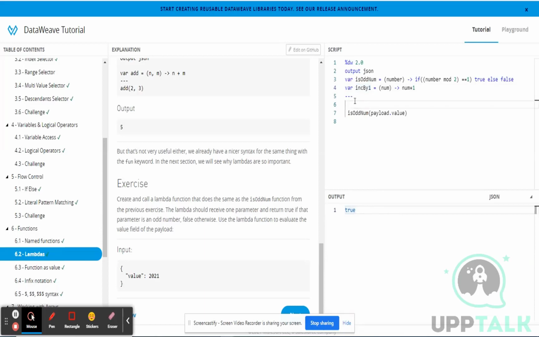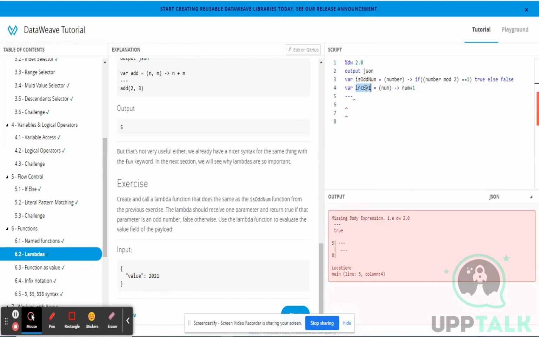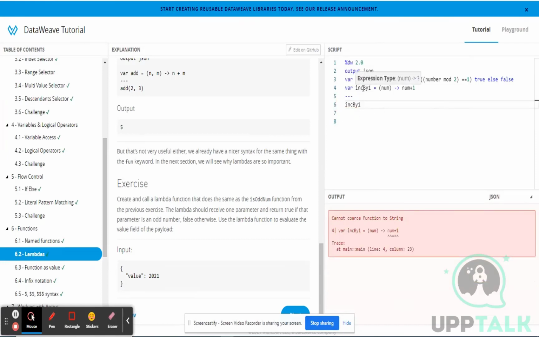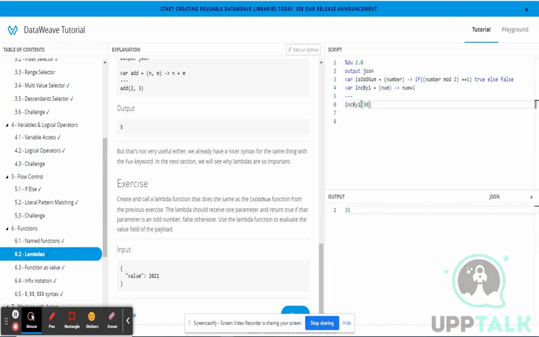Is that like a lambda? The second one, lambda. If you want to use this variable, how do you call it? It's not a normal variable, it's a function variable. It takes an argument, so we need to pass that argument. If you pass 30, how is it 31? Number plus 1 is incrementing by 1.